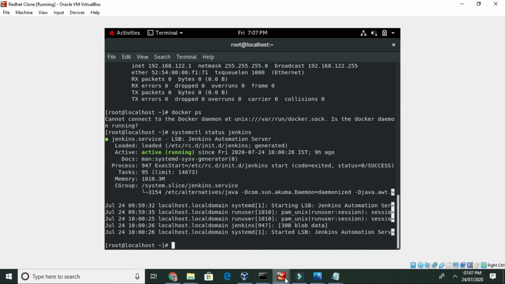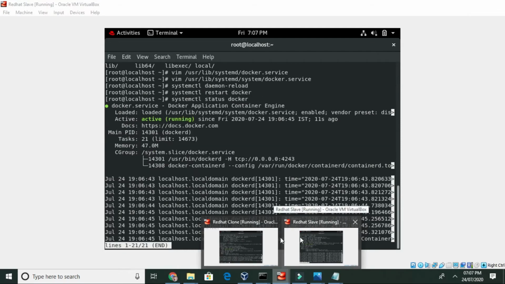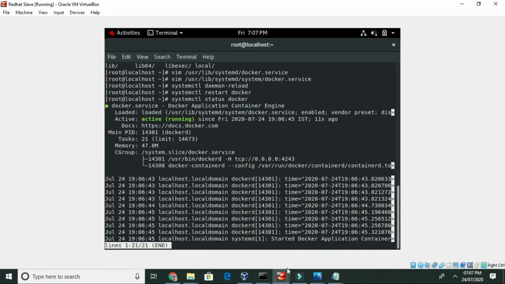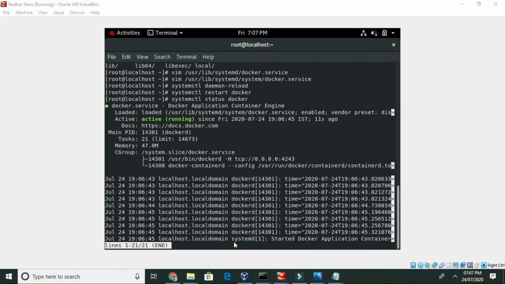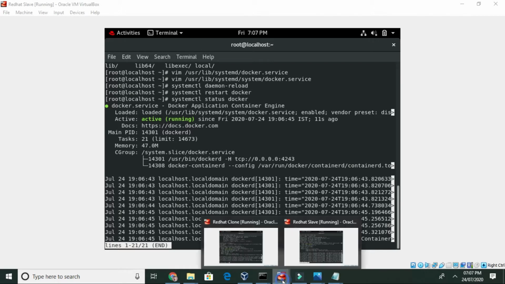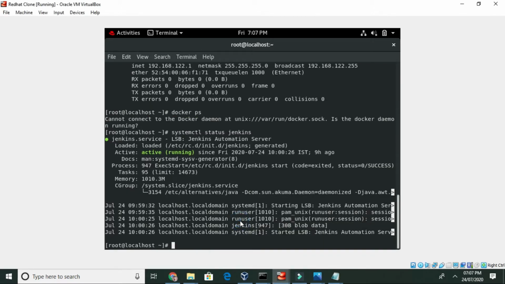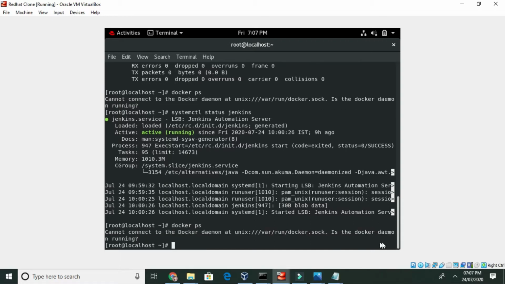Now I am in the Jenkins server. If you get confused, I have mentioned on the left side Red Hat clone and Red Hat slave. Clone is where Java Jenkins is running. Okay, I am in the Jenkins server, so now I will run the docker command. So it fails.